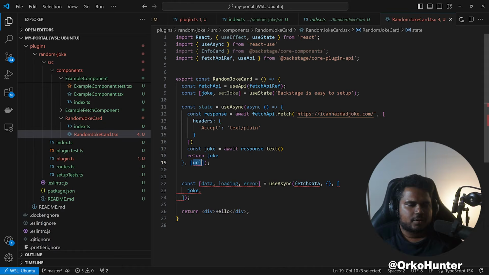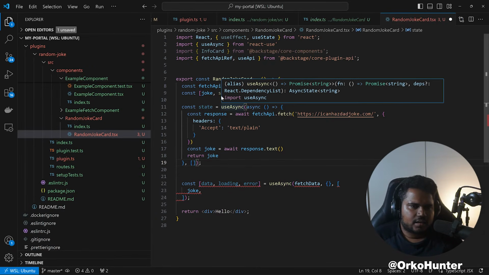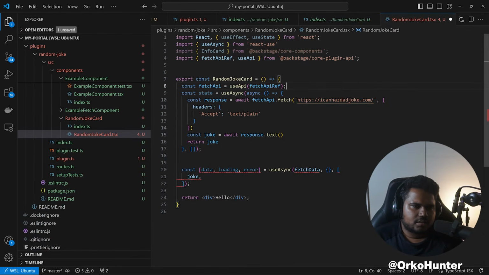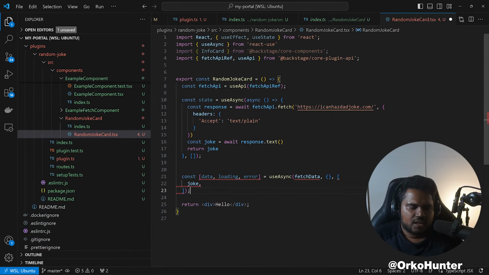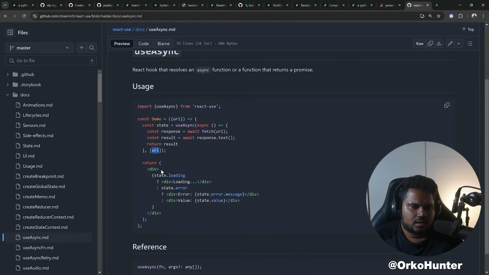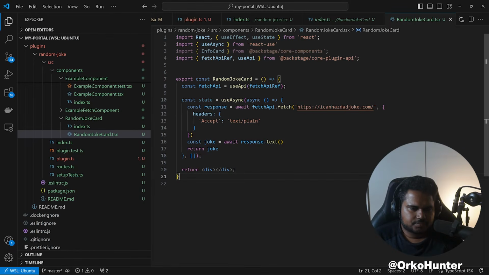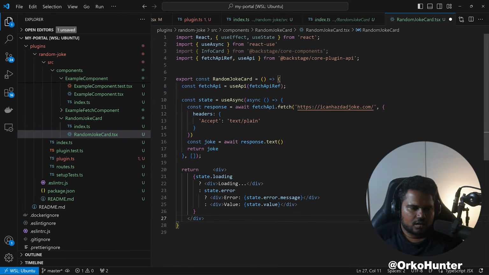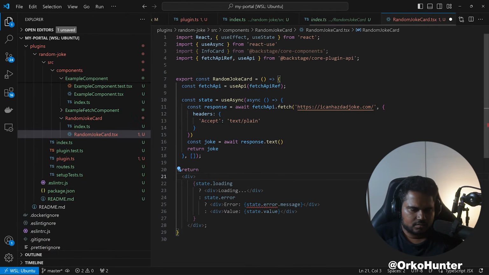Okay, it's coming from outside. So here we know the URL. So it doesn't depend on anything. Don't need joke. It's just setting the state for me. And here I just need to return state. I mean, basically this thing. Let's copy this. Okay, fine. Looks good. Okay.